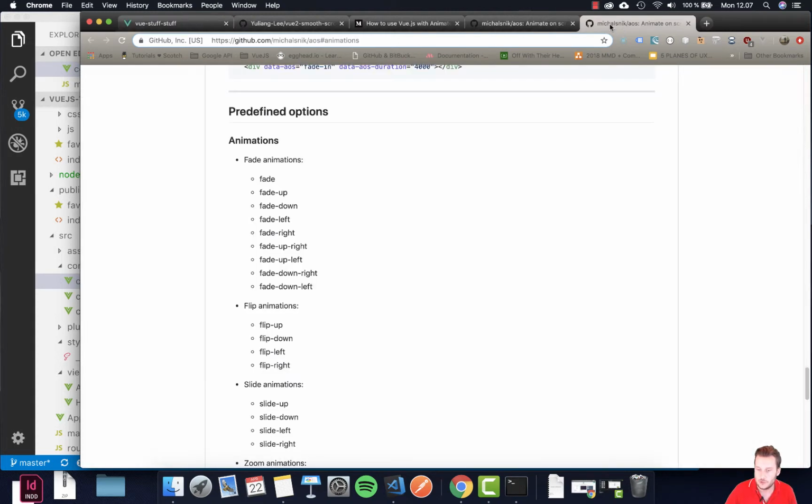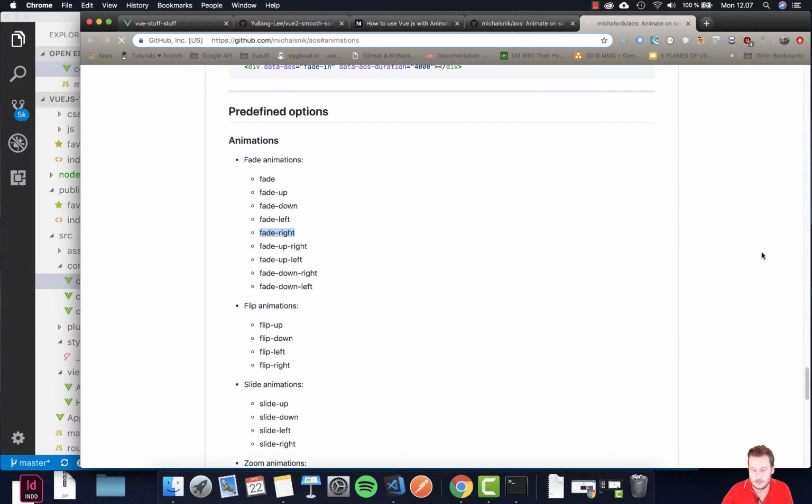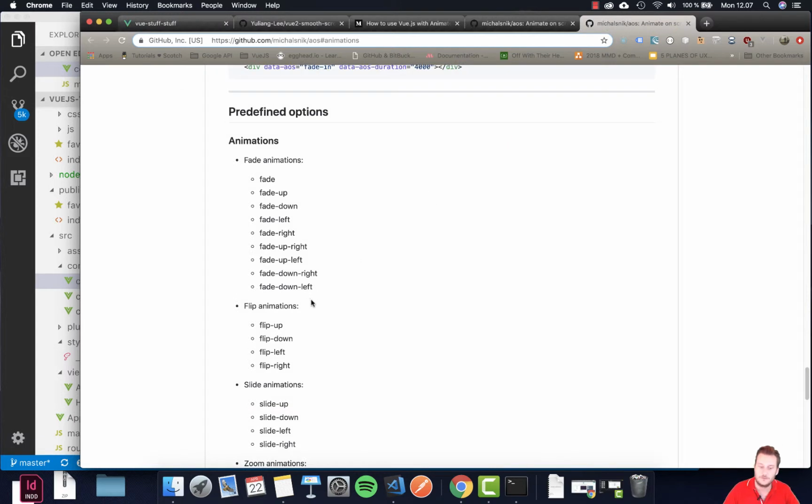Now, what we can do is switch this around. So we can fade right. Let's just do a quick different view of these. Instead of fade in, we do fade right. I don't know what that does. Let's do it. Oh, it comes from the side. That's great, right? So you kind of see, you can do this with images or entire cards from Vuetify.